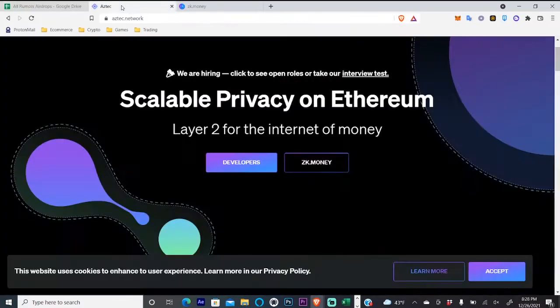So we're going to go to Aztec.network. And for this example, you're going to need a MetaMask wallet and you're going to deposit 0.01 ETH plus some gas fee into your wallet. So that's about $50 to $60. And then you're going to click on ZK.money.